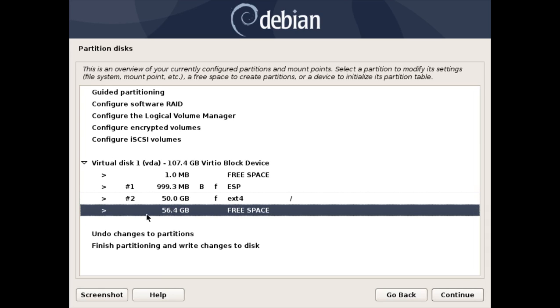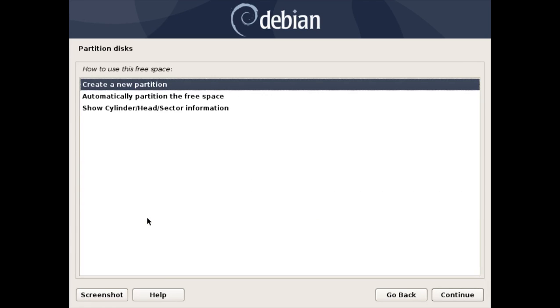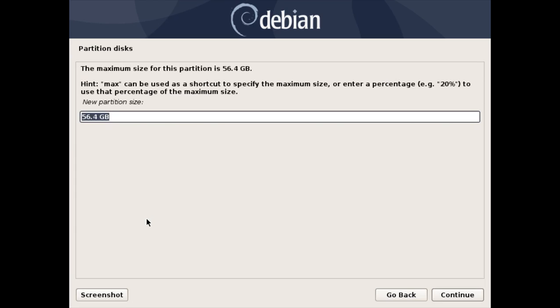And then after that, we have our swap partition. So I'm just going to hit enter on that and create a new partition. And for the swap partition, I'm going to go 24 gigabytes, which may seem a bit big, but I already explained this in a previous video, but I think I'll just do a quick recap.